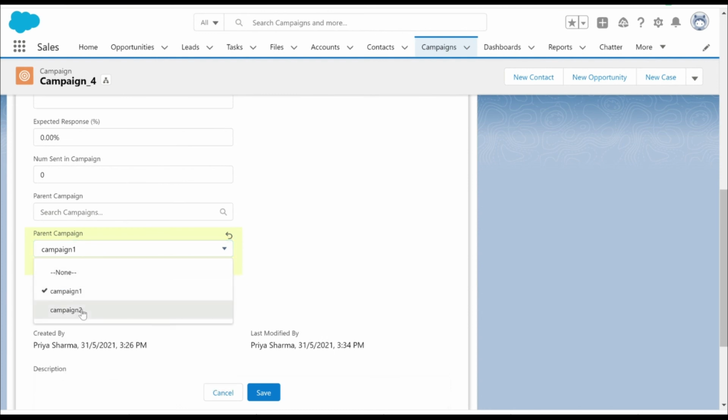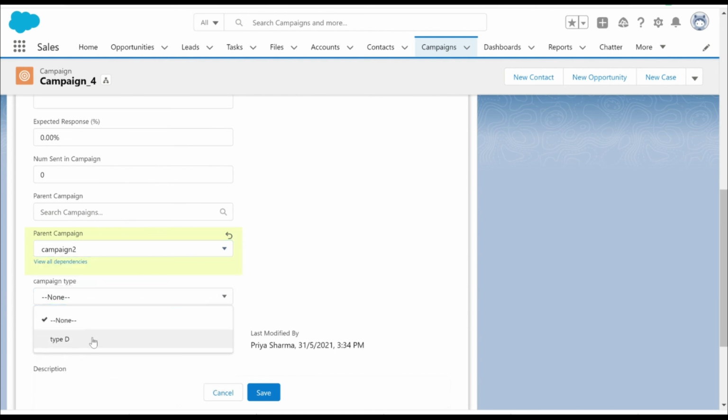Now if we select campaign two, you'll be able to see just the type D, because we included just type D under the campaign two.